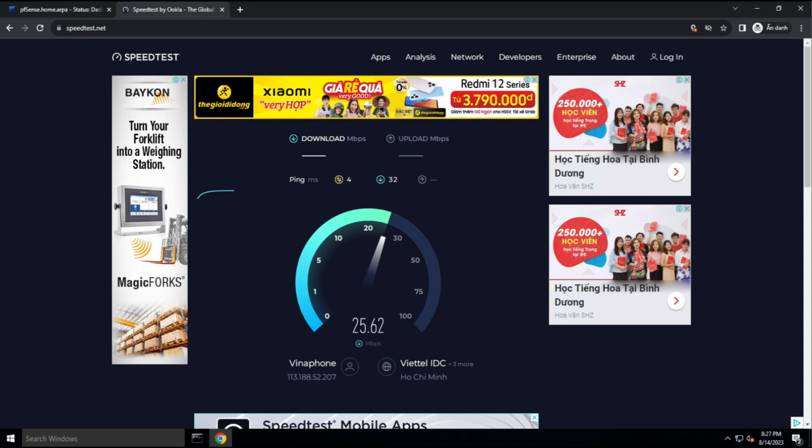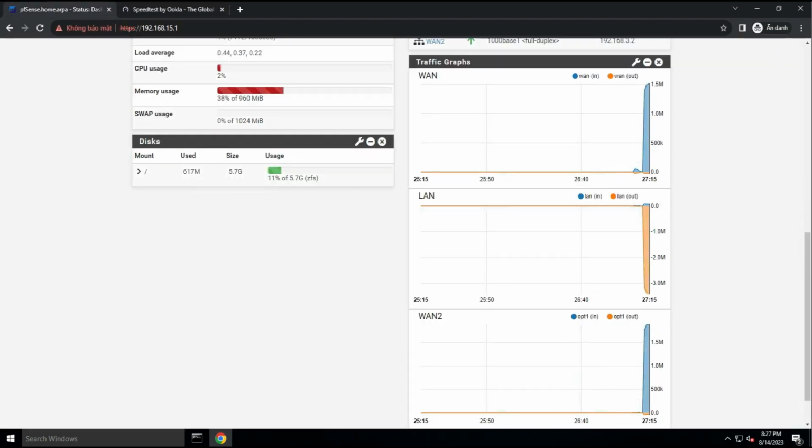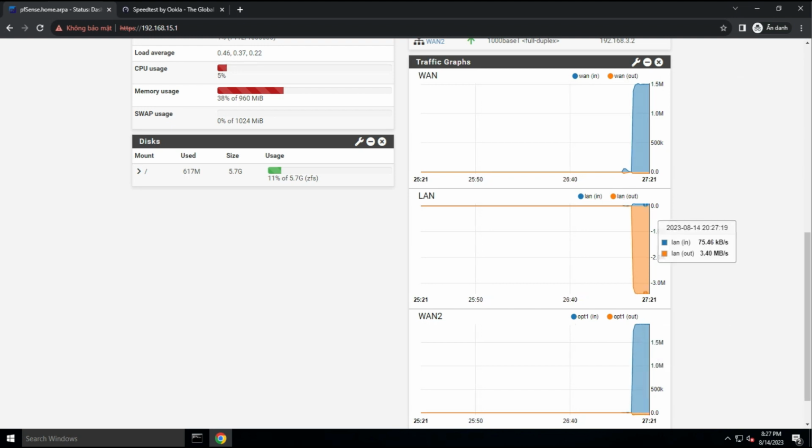As you can see on the speed test page and the traffic graph, all traffic from LAN is transferred to 2 WANs, so the load balancing is working properly.